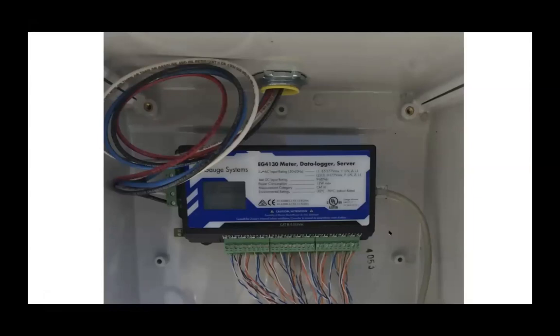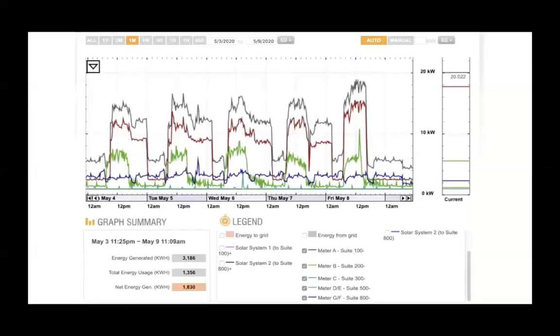So individual loads such as lighting, HVAC equipment, and motors can all be tracked, and this is particularly useful in order to help identify usage profiles. You can really get granular with the information you're collecting.